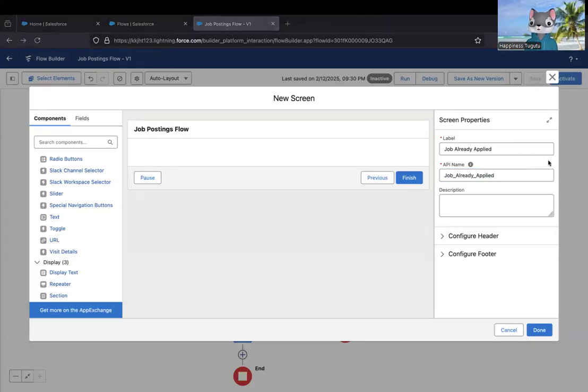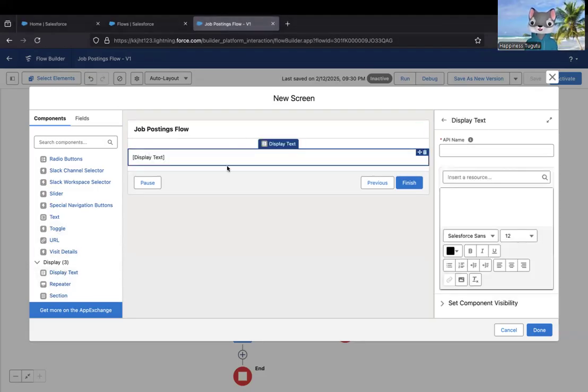Good. Now you go to pull in a display text. You're going to say API name, already applied, let's just say underscore applied. And then in that box, no, not in the API box, in that box right there under resource, you put: you've already applied for this job.